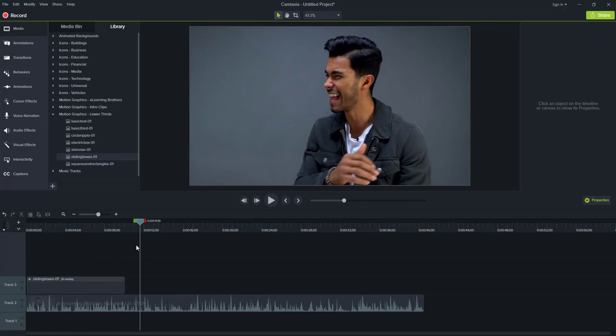Super cool, right? So in this way, you can easily add lower thirds in any video clip.